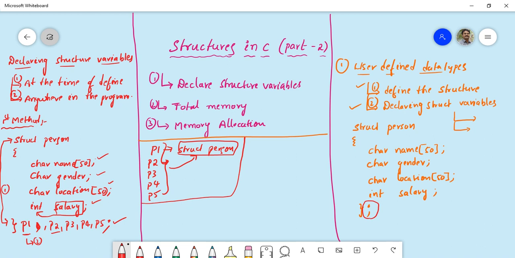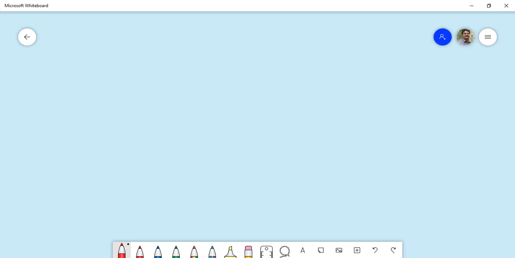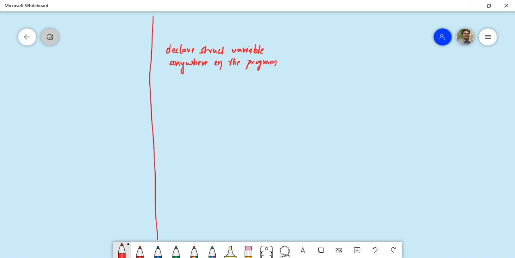And the second method, let me go with the second method, that is declaring structure variables anywhere in the program. So this is the second method where we can declare the structure variables, and how we can declare the structure variables.